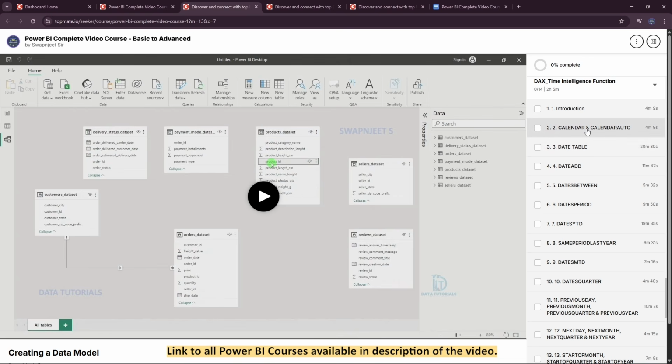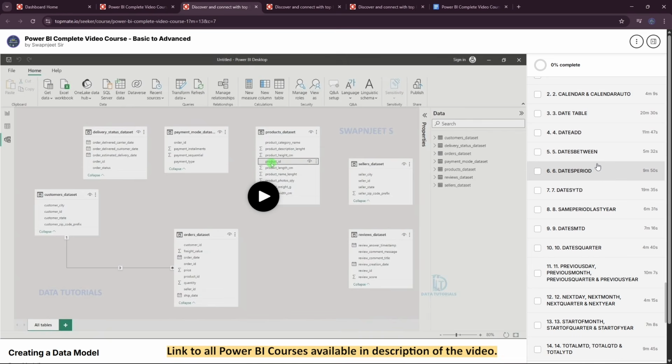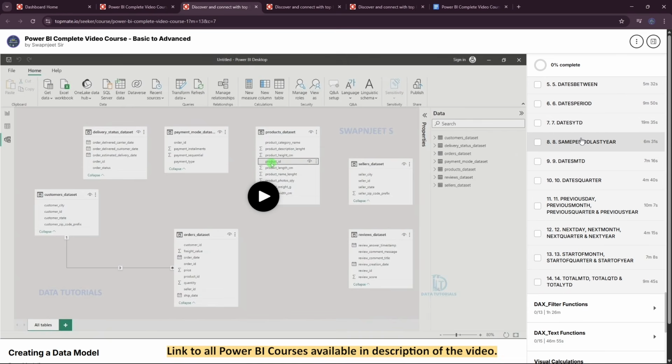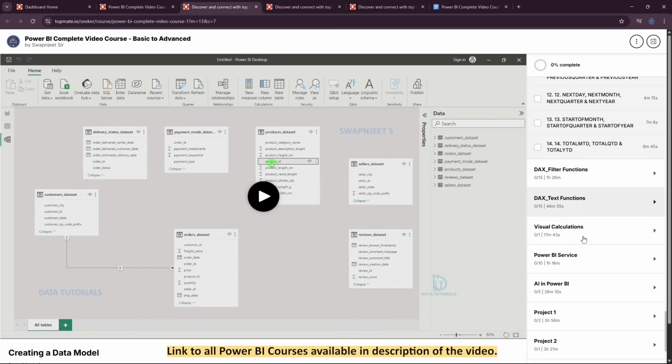We will see how to use CALENDARAUTO, how to create a date table, then DATEADD, DATESYTD, DATESPERIOD, SAMEPERIODLASTYEAR, PREVIOUSDAY, PREVIOUSMONTH, NEXTDAY, NEXTMONTH, STARTOFMONTH, STARTOFQUARTER, and the most important, TOTALMTD and TOTALYTD. Whatever year-to-date calculations are there, we will see everything in this.